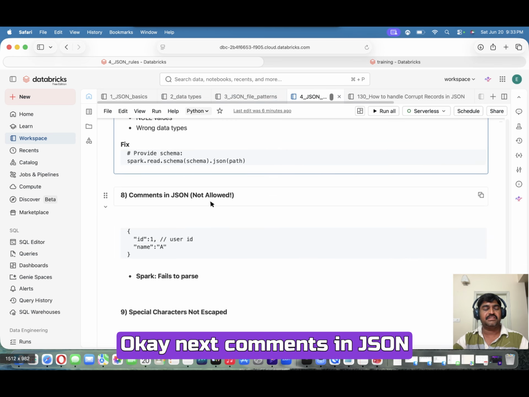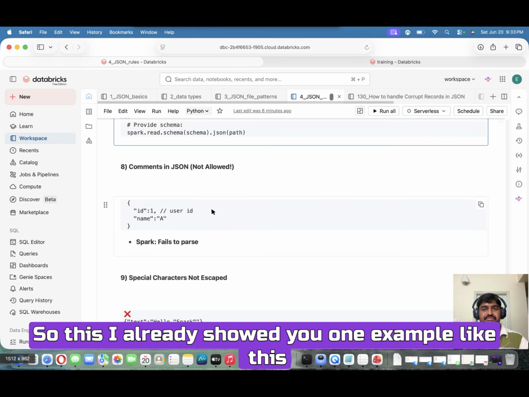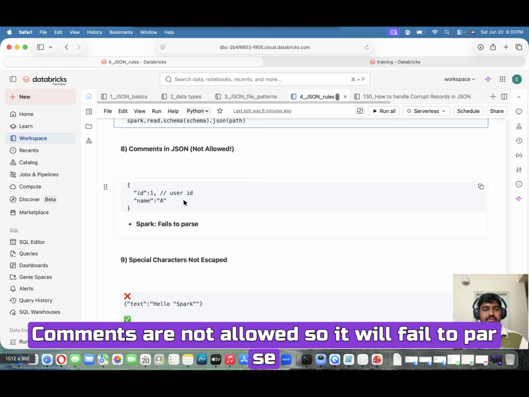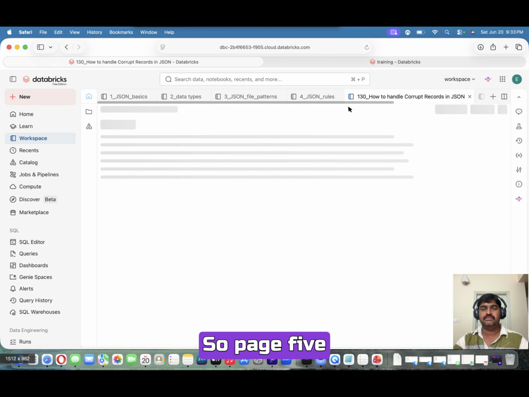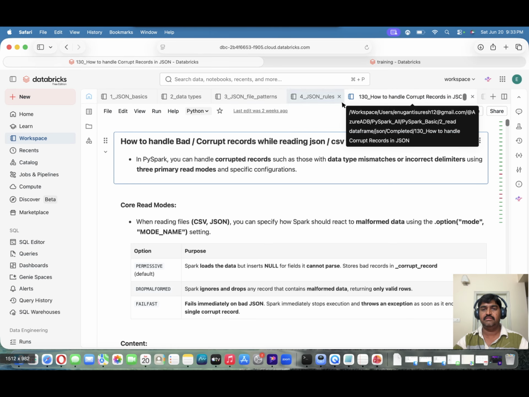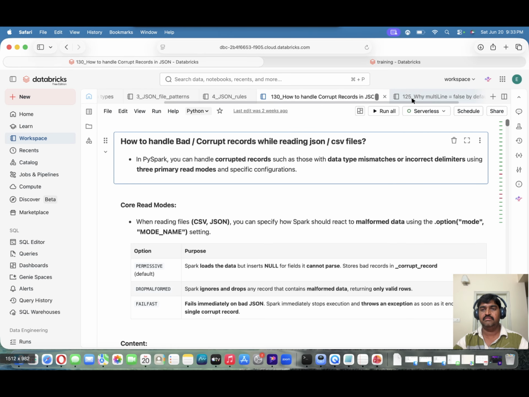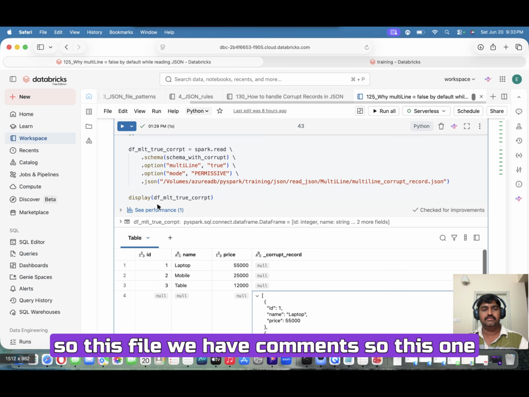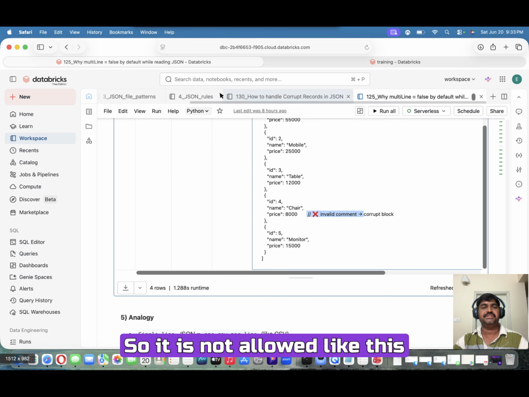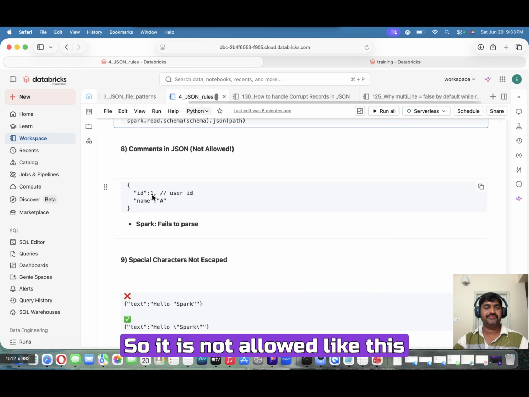Okay, next, comments in JSON. I already showed you one example: comments are not allowed, so it will fail to parse. In this file, we have comments. So it is not allowed like this.